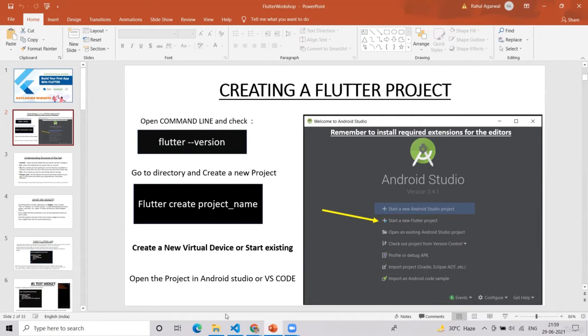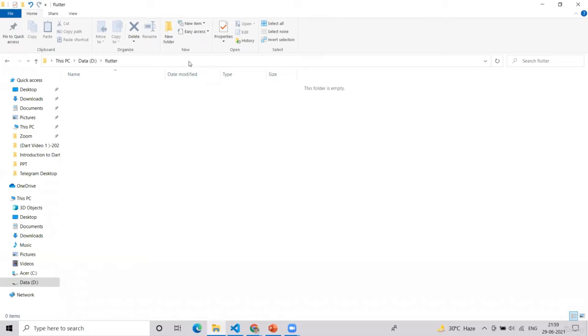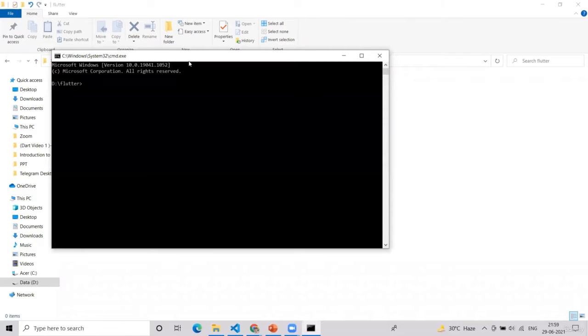Now to create a Flutter project, first go to the folder where you want your first project. Then open a command prompt there and simply write flutter create. This is the command to create a new project. After create, whatever name you give will be your project name, that is your app name. Obviously, you can change this later on, it's not an issue. We will just write flutter_tutorial. Okay, click enter.